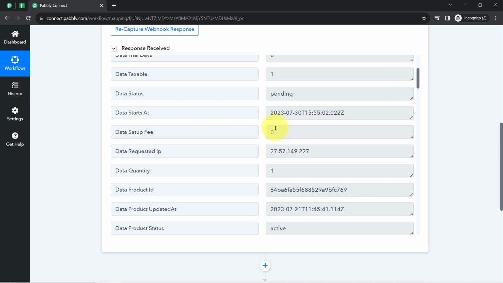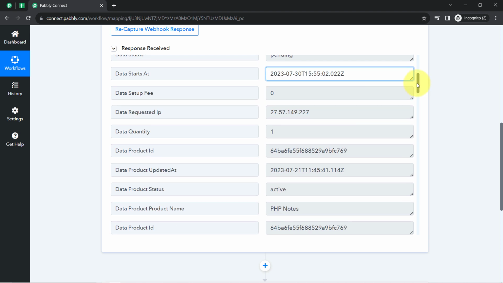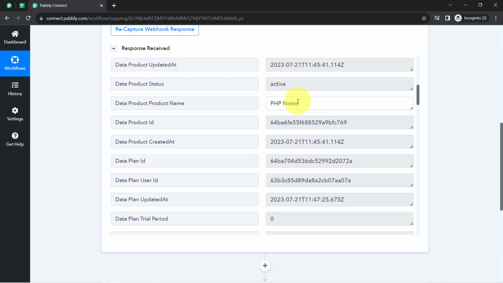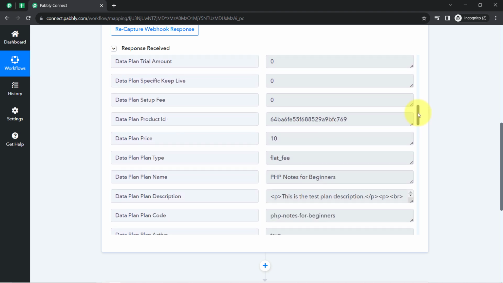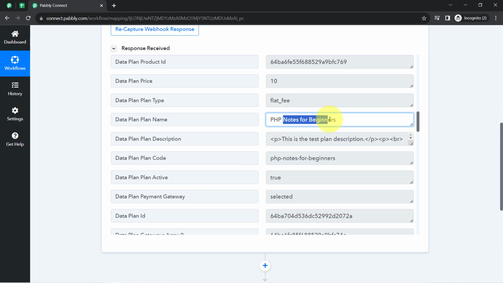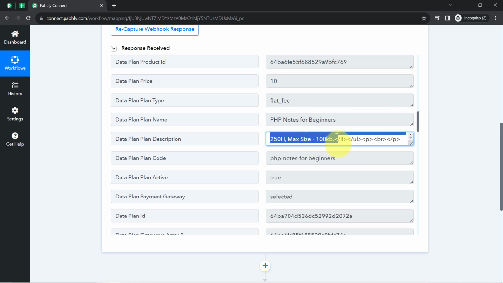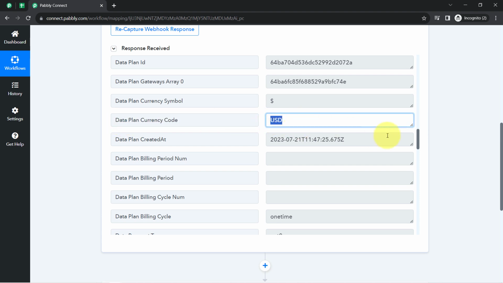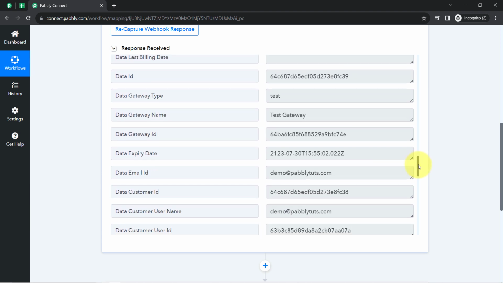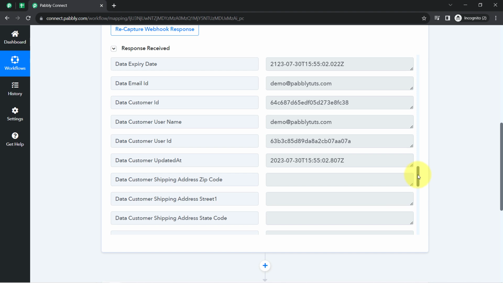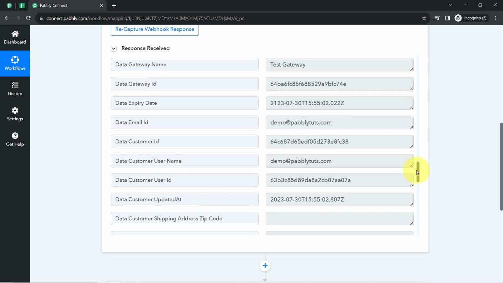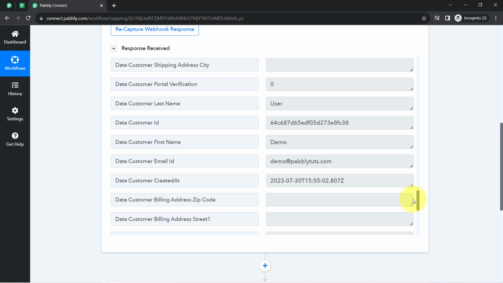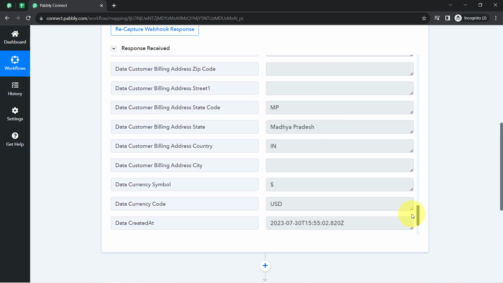Here we have the subscription start date along with the time also. We have other details also like the customer details and the product name. Where is the plan name I'm looking for? Okay, here we have the plan name. Here we also have the description of the plan. Here we also have the plan code, and where are the customer details. Here we have the currency code also, and the payment has been done via test gateway, and finally we have the details of the customer, that is the email ID as demo@pabblytudes.com, and here we have the first name, last name, the country, state, and everything.